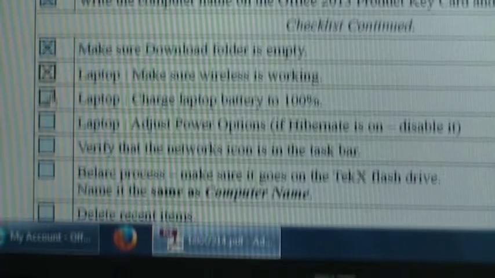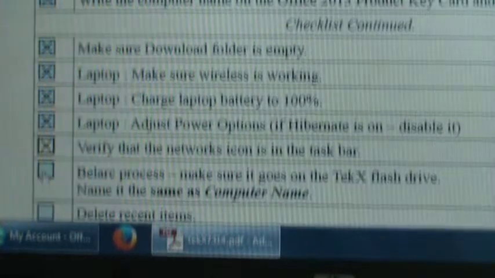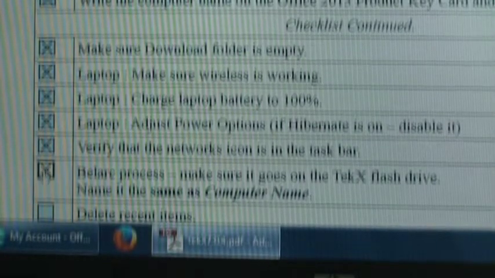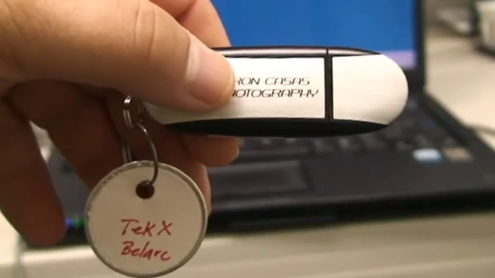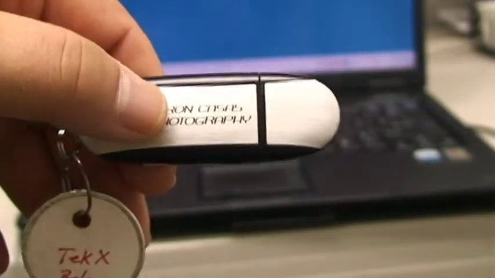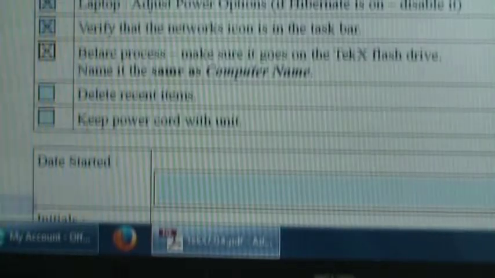Some other areas of interest: you want to burn the process. We have a special USB for that, so make sure that goes on the proper USB. Delete recent items. You're going to go into Start menu, Recent items, and there's a whole list here. So I'm going to right click and delete. Right click, delete until it's empty.